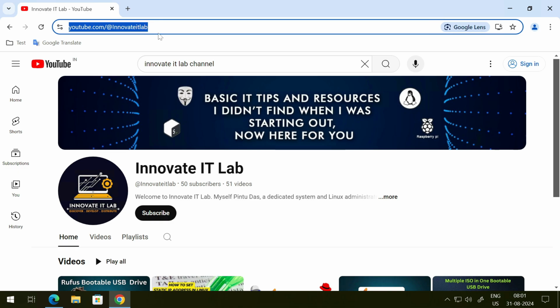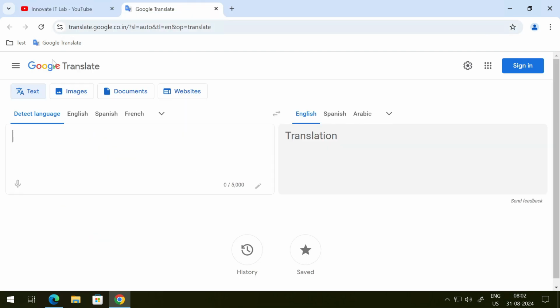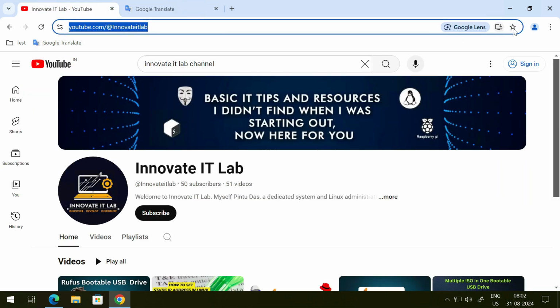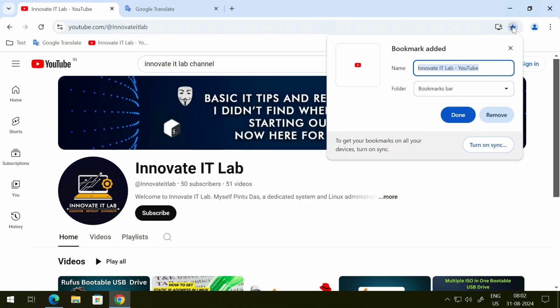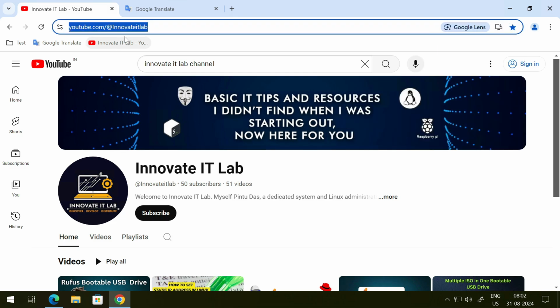So in that case, what we can do is simply add it over here, the same way I did. As you can see, I have added a Google Translation option, and if I click on this option, it will open the Google Translation page. To add this, we can simply click on this option, and it will add this bookmark in my bookmark bar over here. If I click OK, as you can see, it's added. You can also drag and drop it over here like this, and then it will also be added.